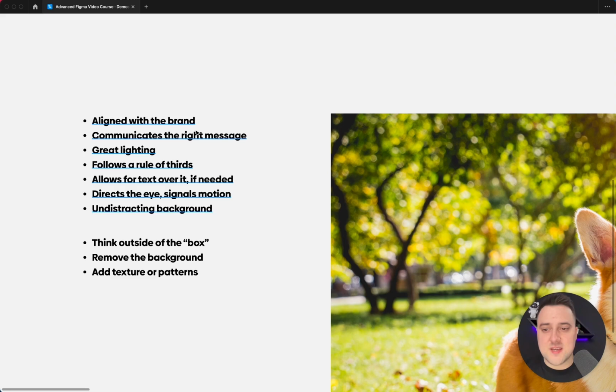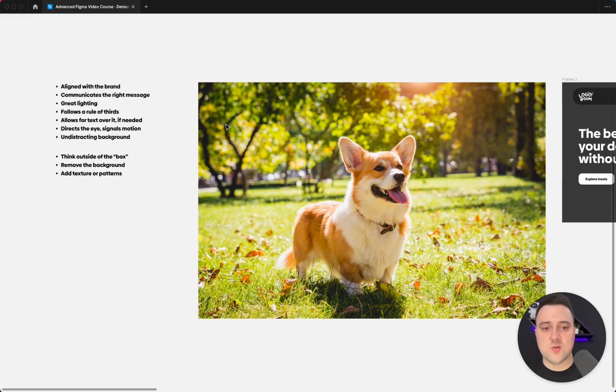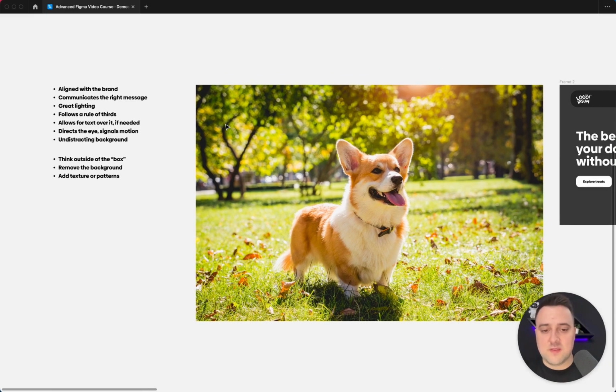On the left side, I've added a couple of bullet points that I'm kind of subconsciously thinking about when I'm picking images. So would it be aligned with the brand? Does it communicate the right message? Is the lighting on the image good or bad? Does the photo look professional or not? I'm gonna explain the rule of thirds in a minute, so don't worry about that. Does it allow the text to go over it if it's gonna be needed?